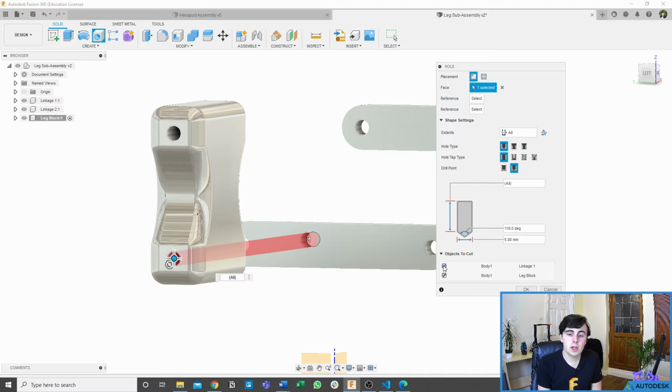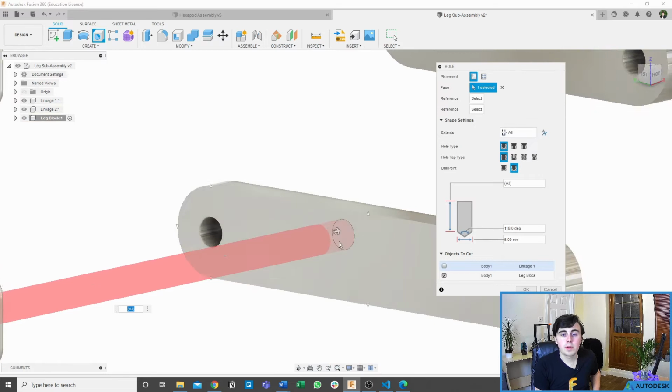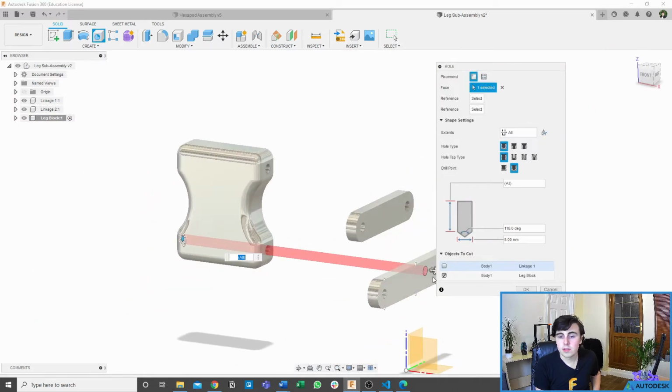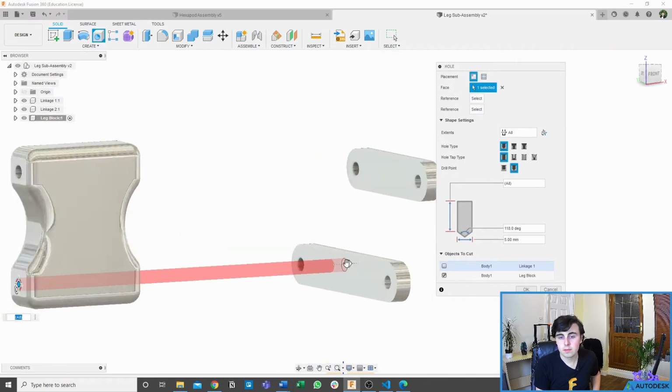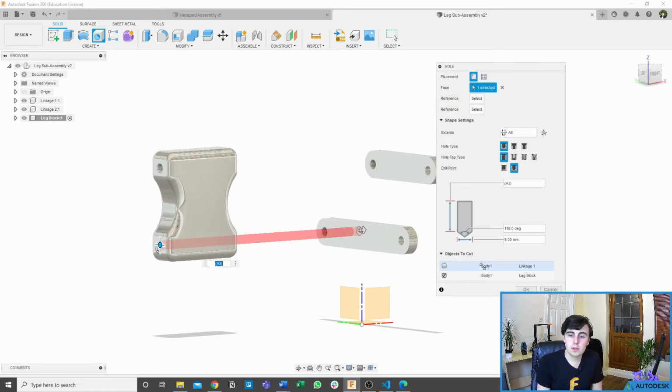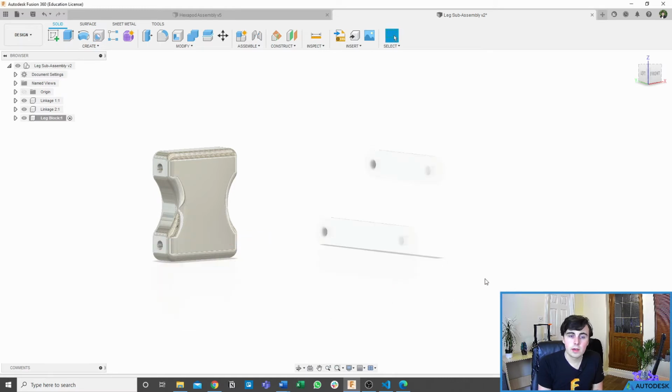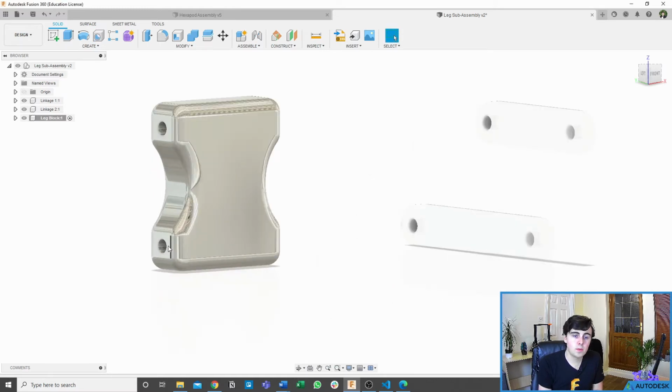So what you can do is uncheck the body you don't want it to cut, and it will remove it from the cutting operation. And now you can see that there's no hole being cut there. You can do this with as many objects as are there, but it's just a really useful tool to be able to turn off cutting of certain parts. Click OK, you'll see the hole isn't there, but we do have one where we want it.